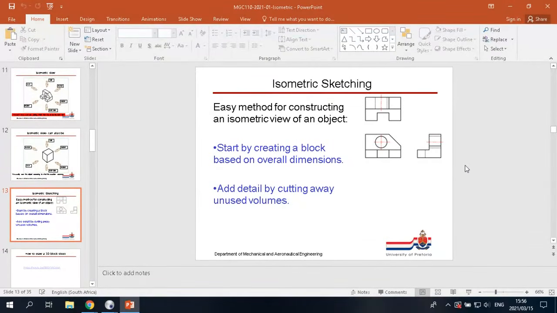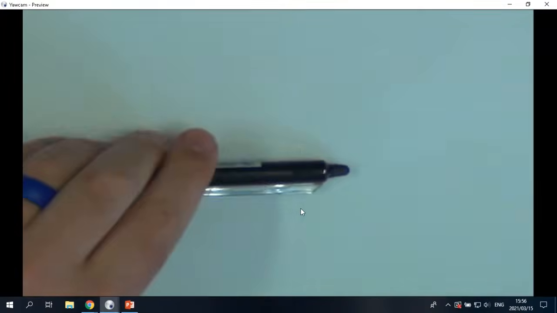Good. So an easy method for constructing an isometric view of an object would be to start by creating a block based on the overall dimensions. Draw the three-dimensional block and then add detail by cutting away the unused areas.